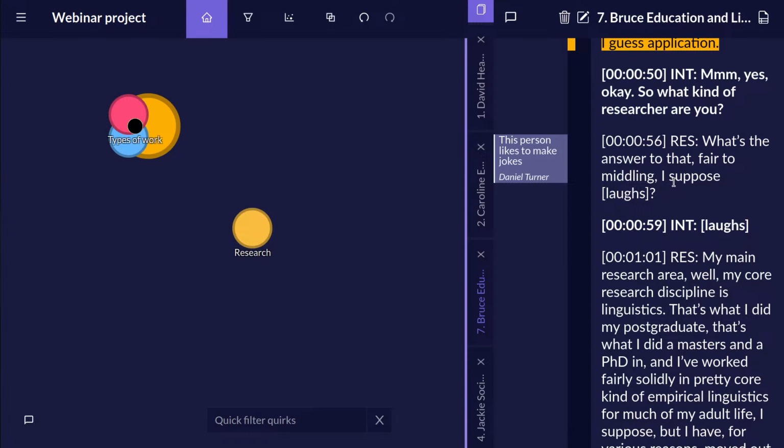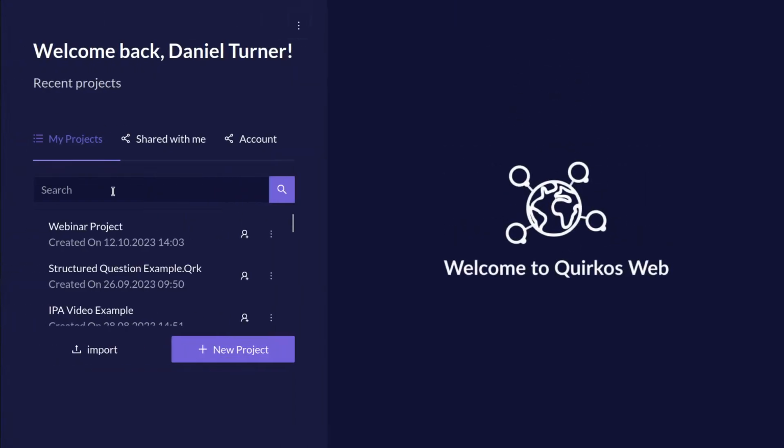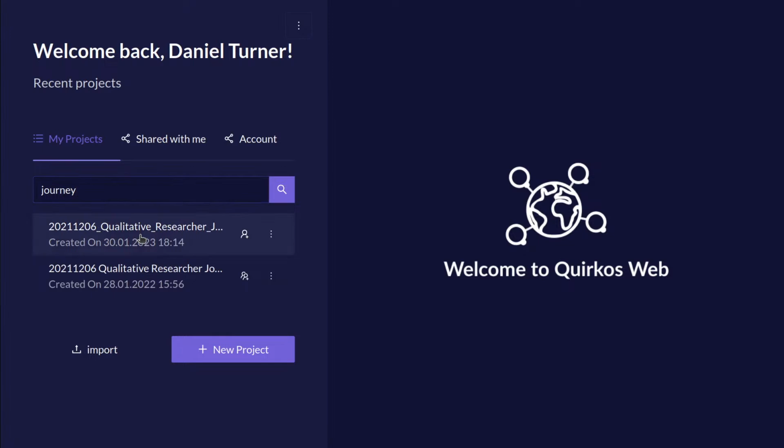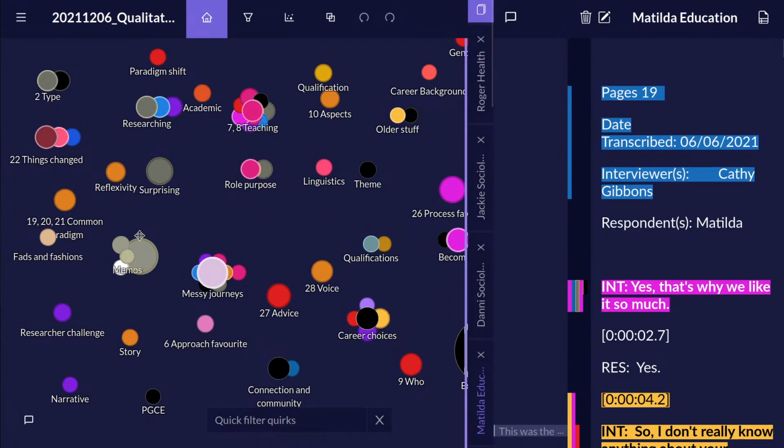So what I'm going to do now is show you a project, actually the same project where we've done a lot more coding and analysis. So you can see some of the ways that we group those codes and some of the ways that those properties we created earlier could be used to filter the project. So if I go here to projects, I'm going to search again for journey. Again, you can find this project file and you can download it and work with it yourself.